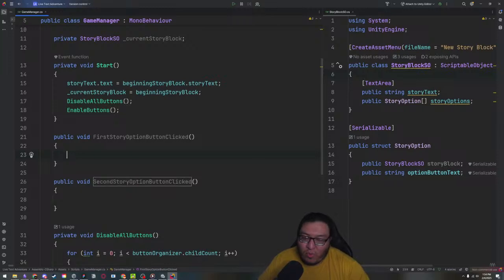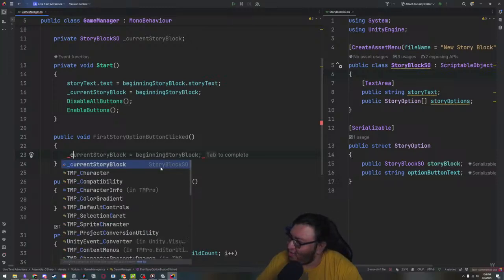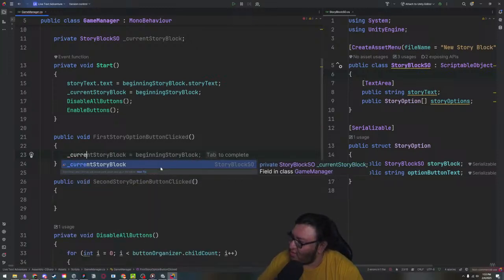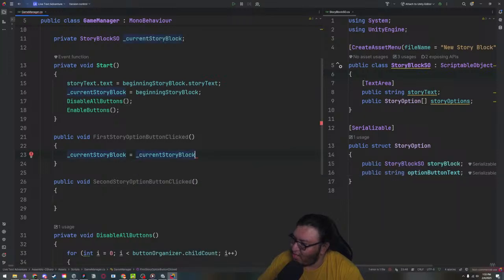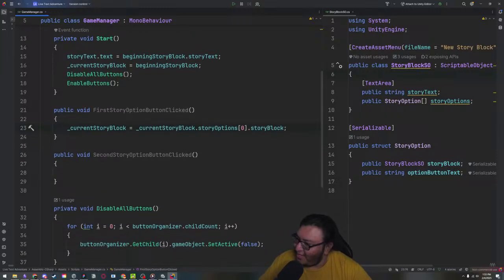And now what we're going to do is change our current story block to be equal to our current story block dot story options 0, because that's going to be the first position, dot story block, just like that. And this is what we want to do. And basically for our second one, we also want to do this same thing, except the second position, right?